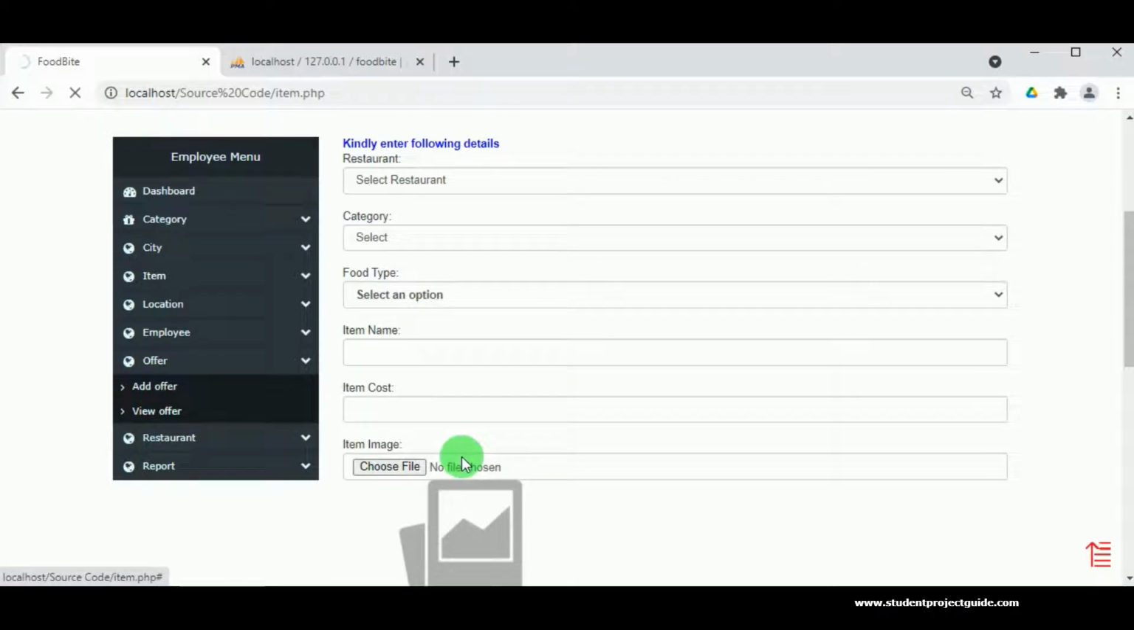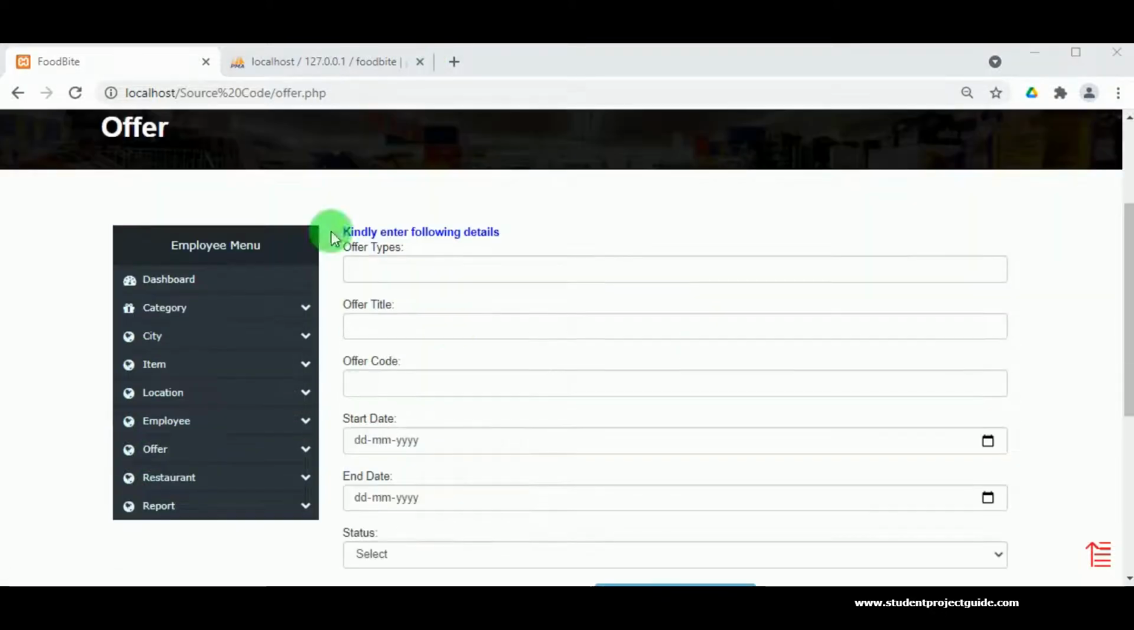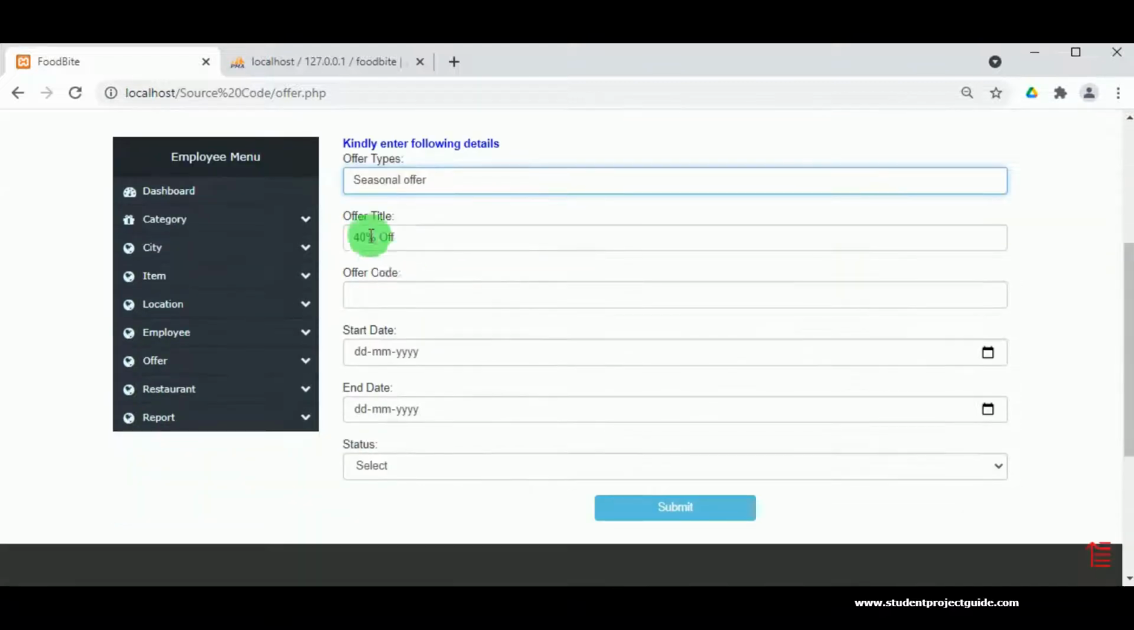Under Offer, the admin can add the different offer details so that it will attract the customers to visit their web page and make food orders. The offer title must be selected and the offer code also must be entered.